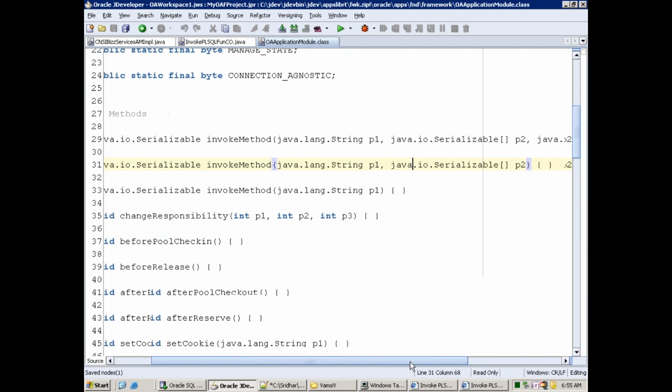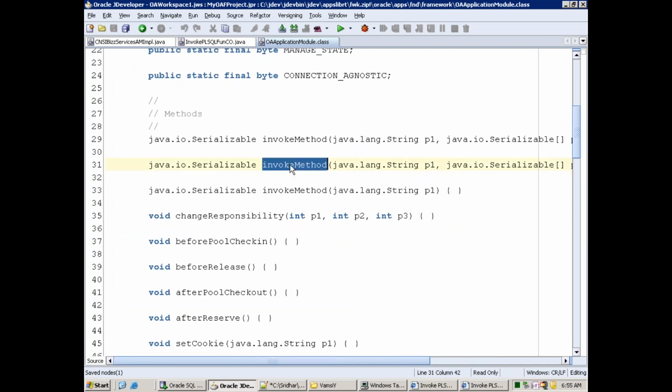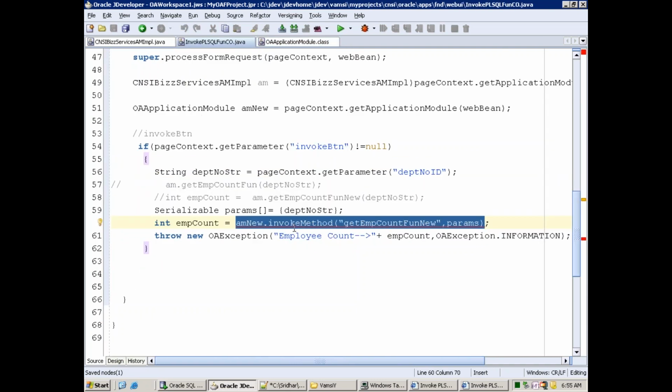Yeah, serializable array. Can you see? Generally, this is how it should be, right? But if it is returning any value, see, because the invoke method cannot return any value.